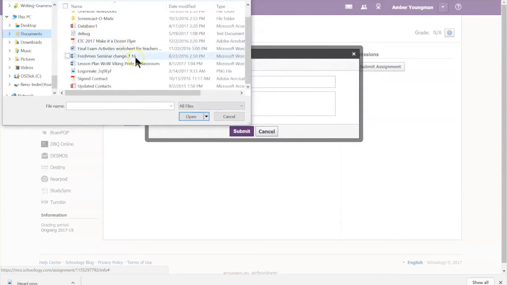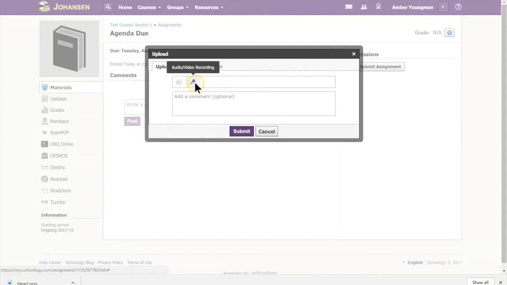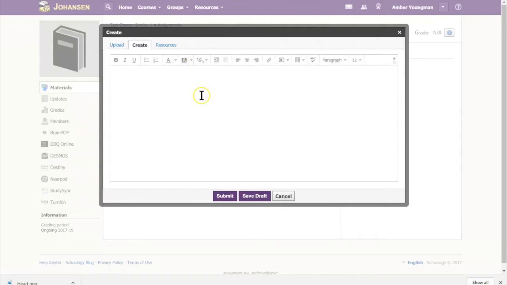And I can easily turn that in from there. I can also choose to create an audio or video recording, but I'm not going to do that right now. Just realize that that is an option. I can choose to create a document right here and now on Schoology. When I click Create, it is going to come up with a word processing program that is very similar to Microsoft Word. I can choose to write hello.